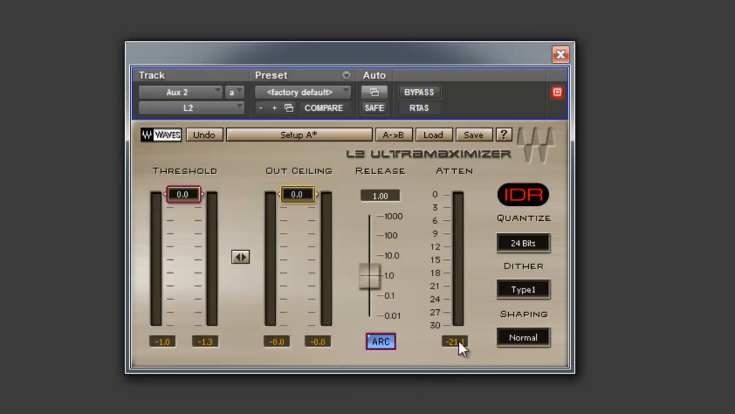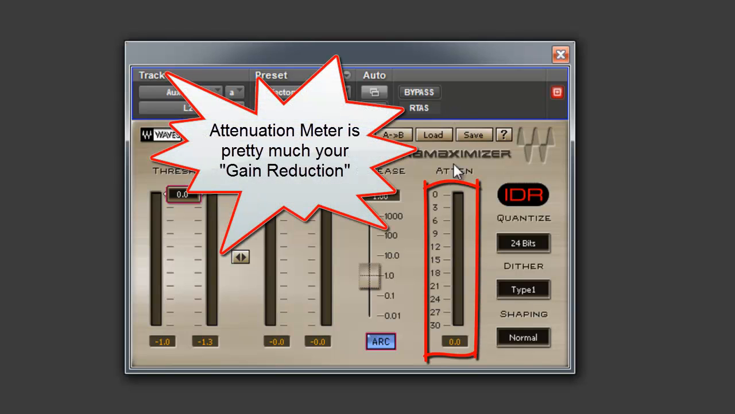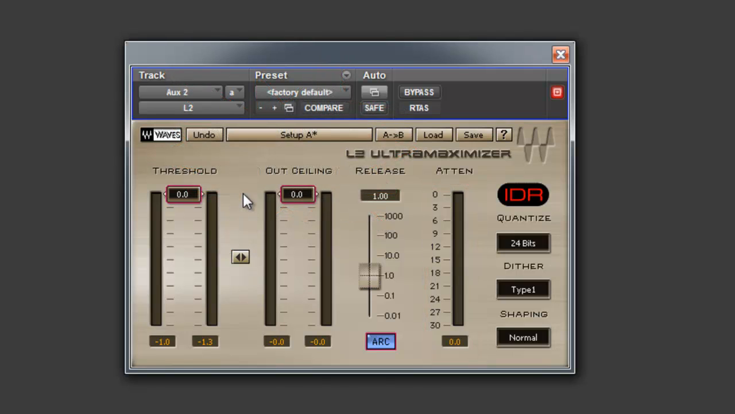So what we're going to do is reset our attenuation meter. Pretty much this meter is a gain reduction meter, simple as that. The more you push the threshold down, the more gain reduction you'll see. If you don't know what threshold is, when you set a threshold, you're setting a level for the signal, so that if the original signal surpasses that threshold, it's going to be reduced, or it's going to reduce the gain on the signal.